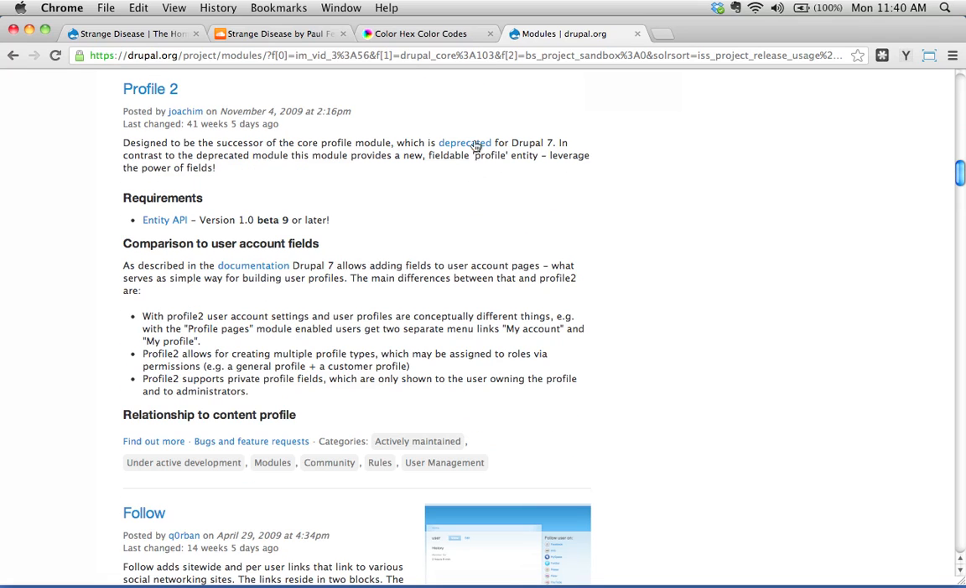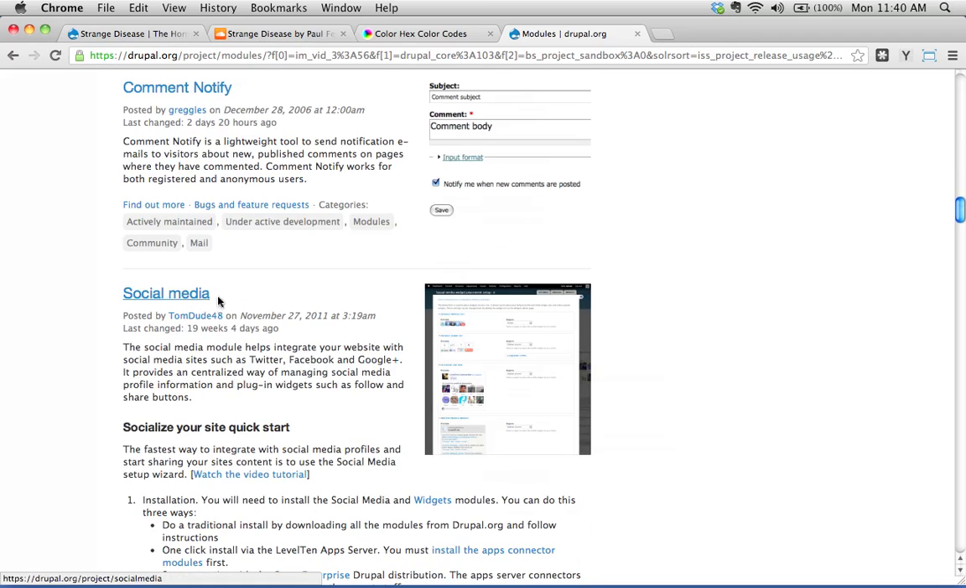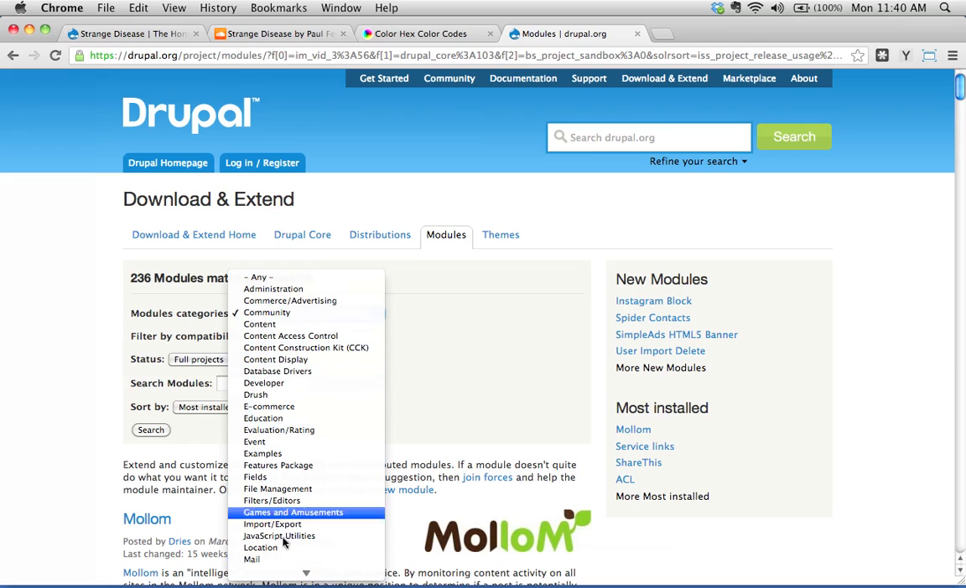Okay, profile. If you want to actually allow users to sign up for your website and create their own profile page, kind of like a mini Facebook or something, you could install this. There's all sorts of things you can do. Here's another social media module right here. So spend some time exploring through all these.